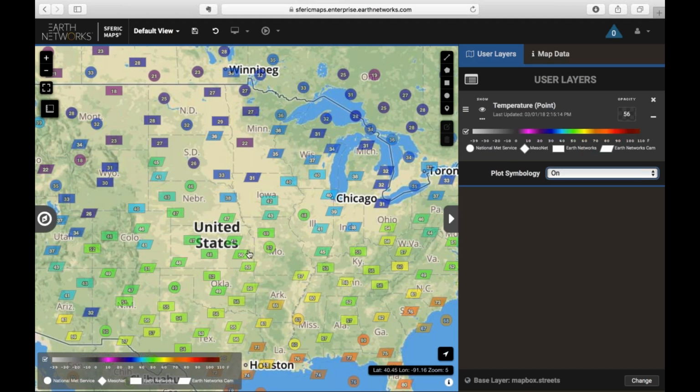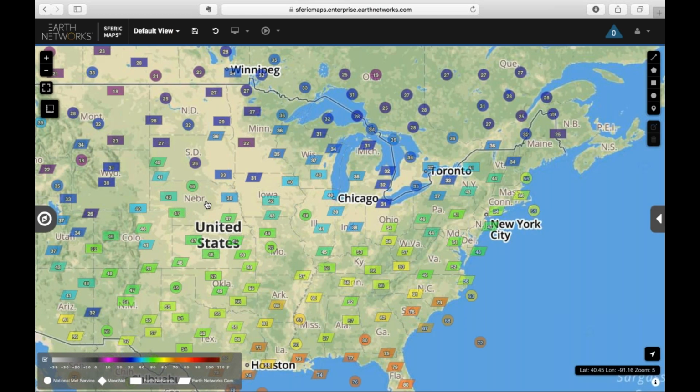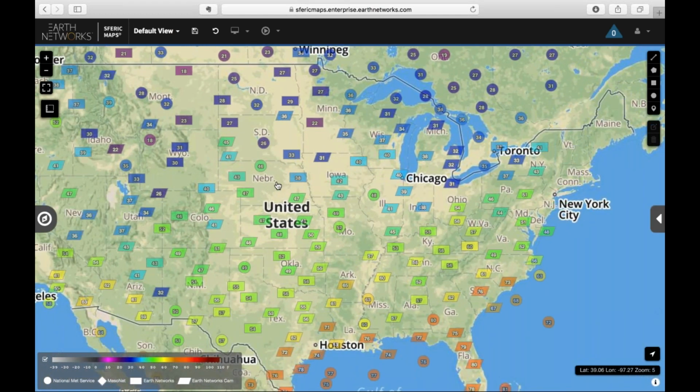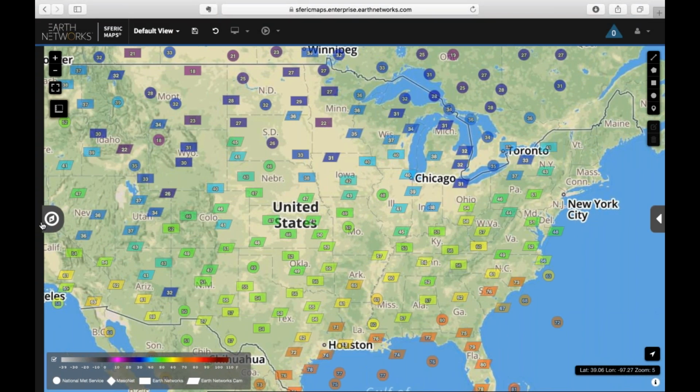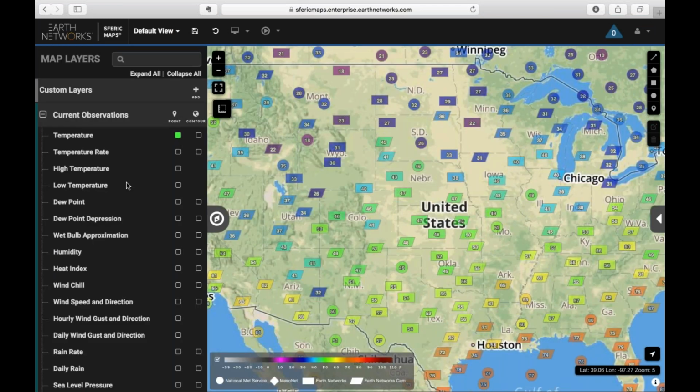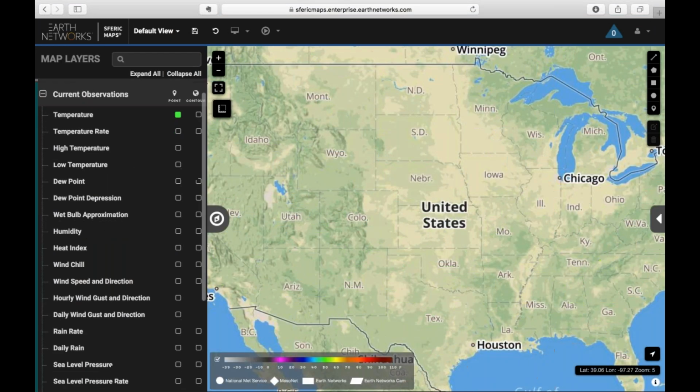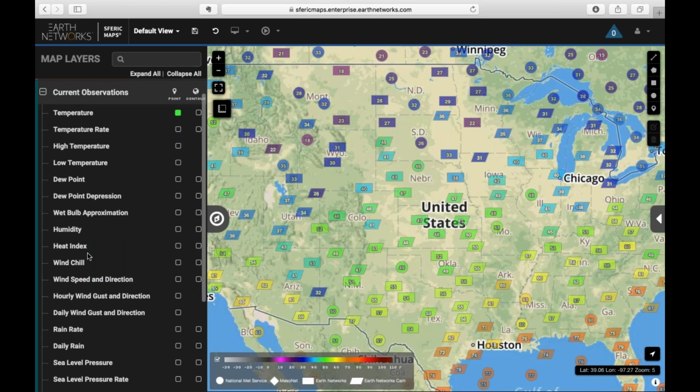So you've got quite a bit of data and customization of that data using the user layer once you turn it on in the map layer section. So let me just close that. So now we've got temperature showing, and let me go back over to the left and turn on our map layers. So I've got temperature. We've got plenty of other things to show.